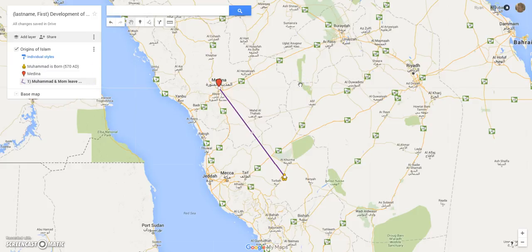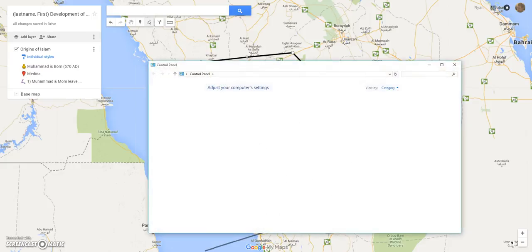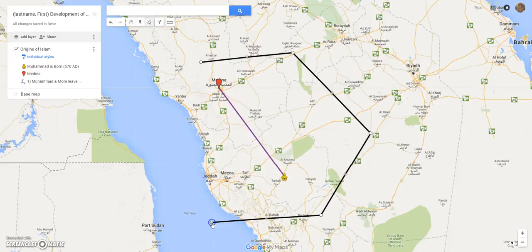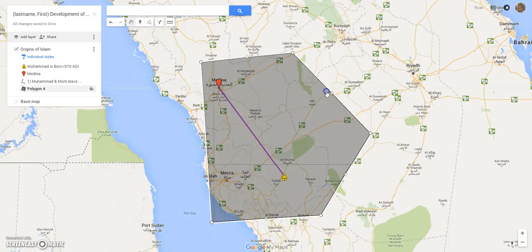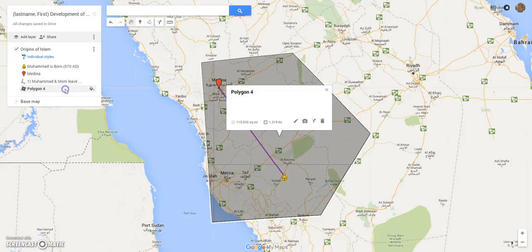Later on, as we talk about the expansion of the empire, we'll be talking about how the empire grew at the different stages. One would be while Muhammad is alive, the other would be after his death and all that. So you can actually create shapes here. I'm just going to close that and show you it's pretty much the exact same process as with the line.